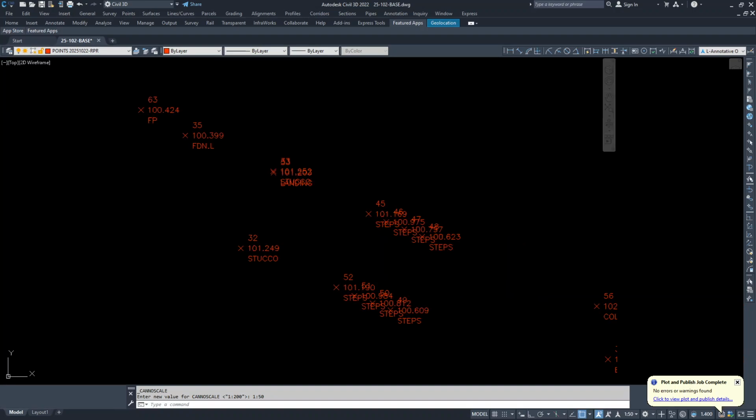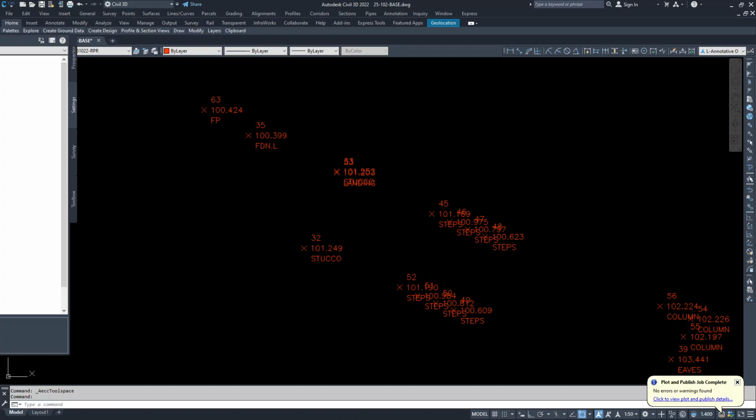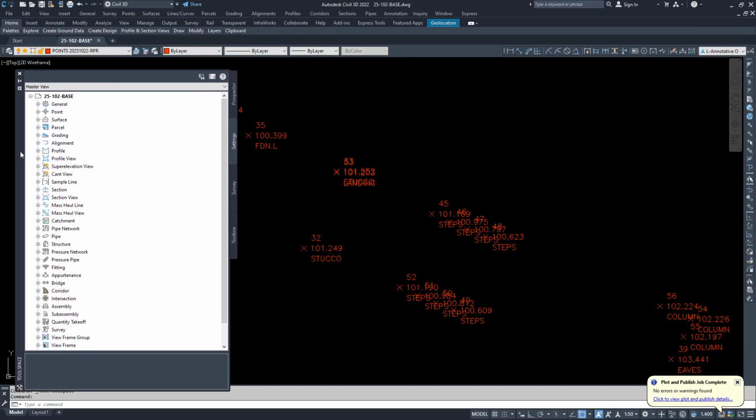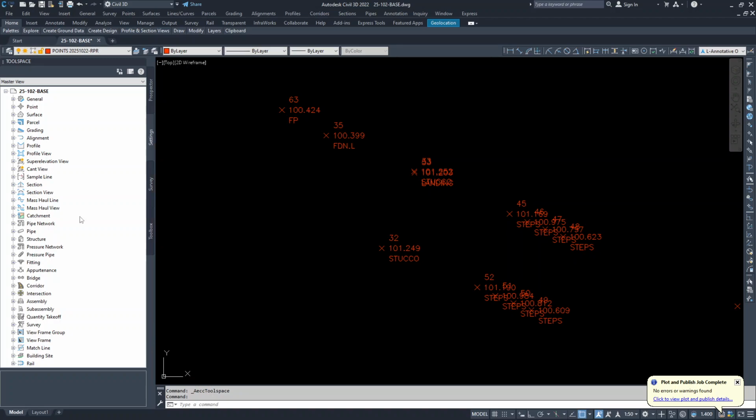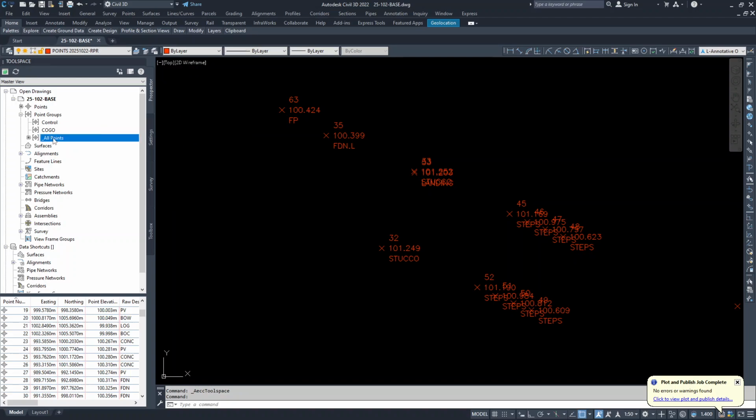This is my properties. If I go into tool space, here's my tool space. Let's just put it right here. Okay, so under the Prospector tab, I have point groups. Typically, you'll see all points, you have COGO, and you have control. These are point groups. So right now, everything is under all points. So let's right-click and hit Properties on this.